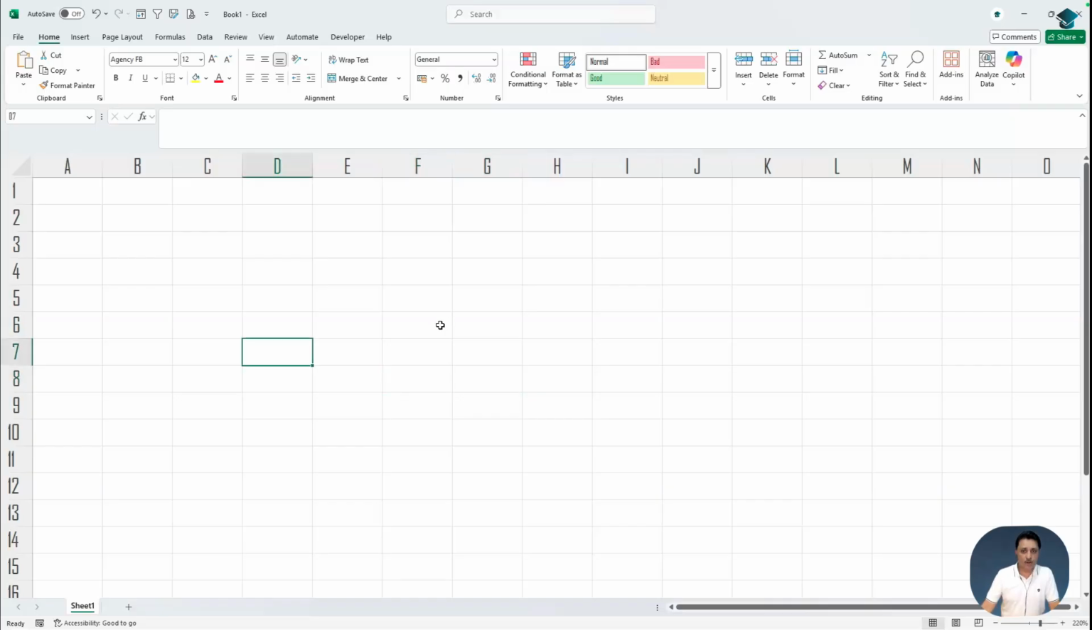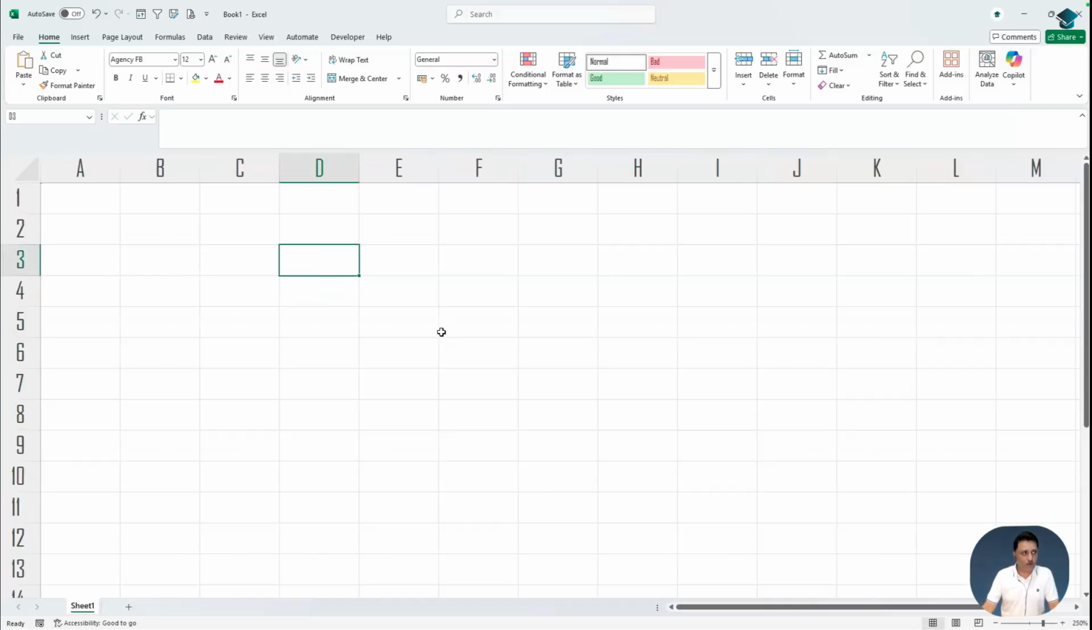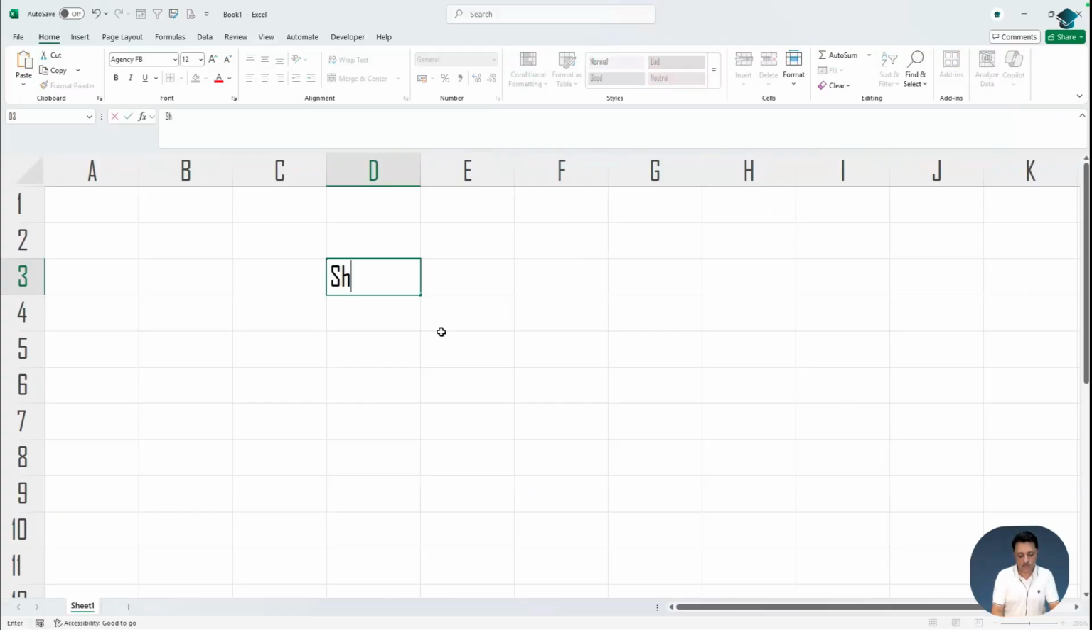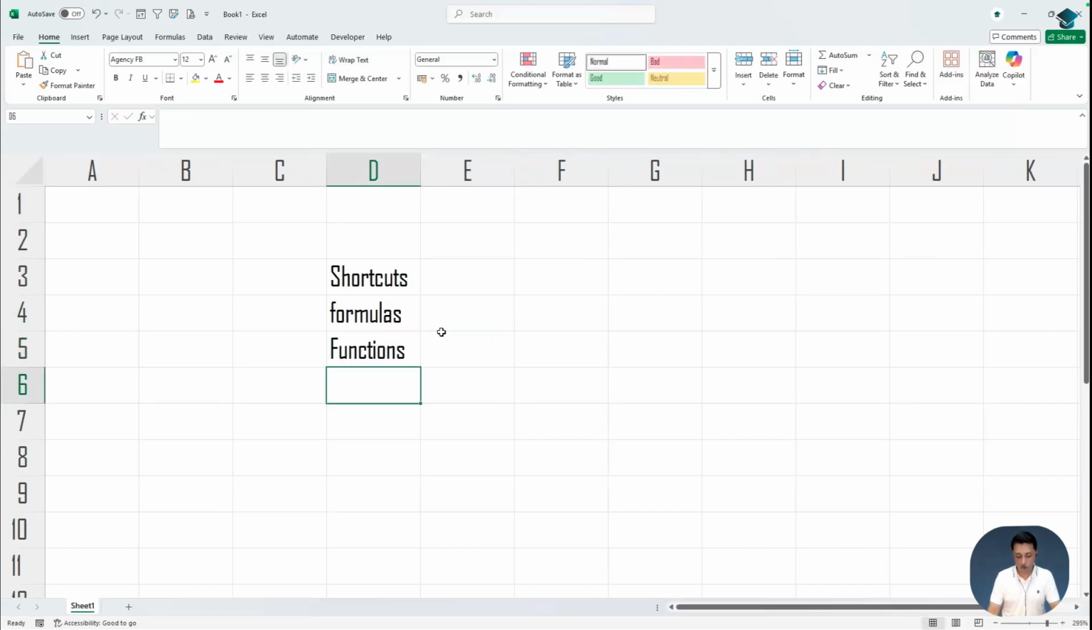If you look at the screen now, before we start off, I want to talk to you about 5 important things. First is what we call shortcuts. Second is something called formulas. And many of us are stuck over here. Third is something called functions. Fourth, something called features. And fifth, which is very important for analysis.